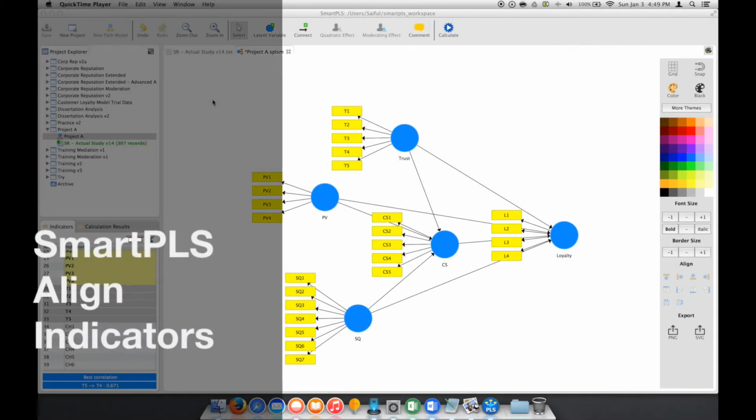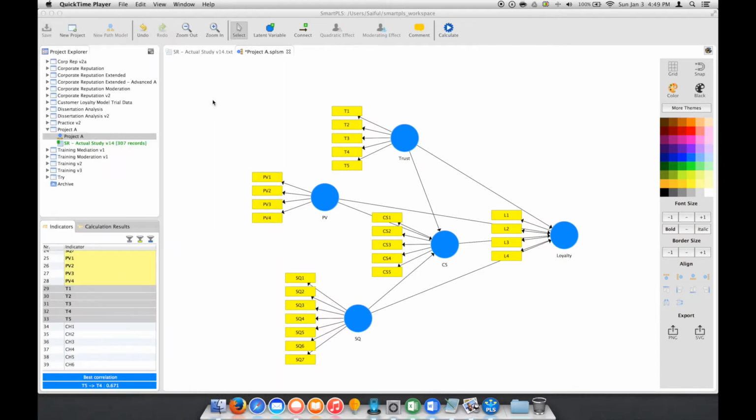So we already have our model. We already assigned the data to the model. Now, if we see here, some of these indicators here are actually alongside with this line. Same to this line. Okay, all right, and also some of the indicators here.